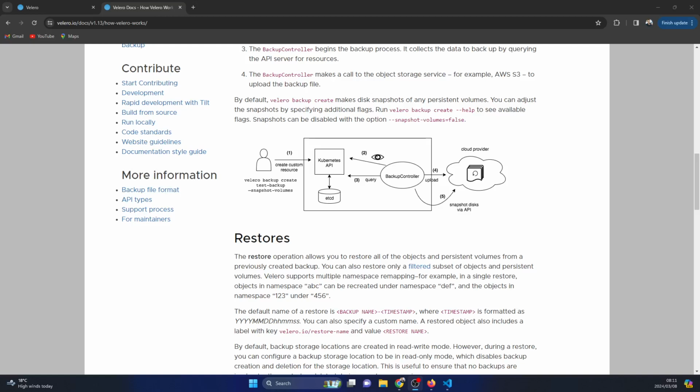Welcome back everybody to the series where we're looking at Velero in order to automate our backups for EKS clusters. So in the previous video we talked about the architecture and how it works, and in this video I'm going to run us through the environment and the file structure that we're going to be working with, and then just take it from there.